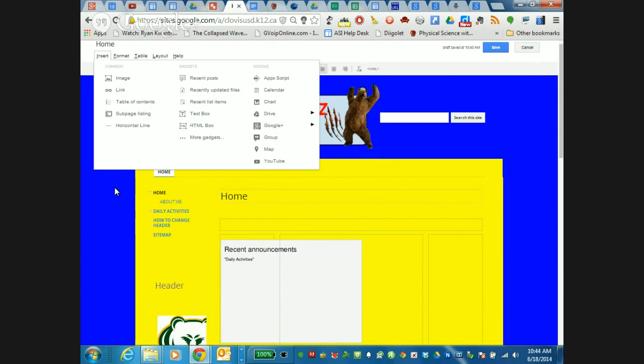Page settings. Takes me there. I don't think you can. Yeah, it's for basically all the site. Okay.